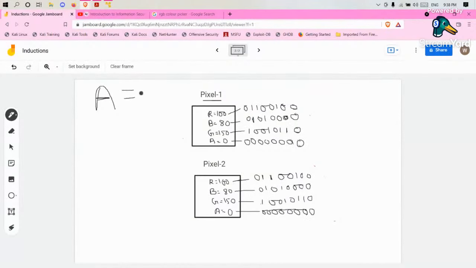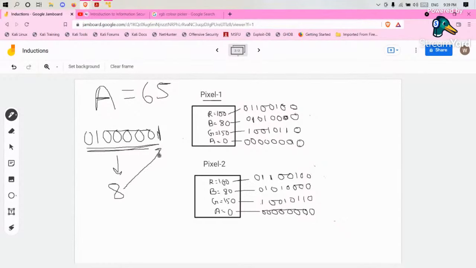Now the ASCII value of A is 65. If I convert this into binary, it will be 0, 1, 0, 0, 0, 0, 0, 1. You can see this is an 8-bit number. Since we are storing 1 bit in every channel of the pixel, we need 2 pixels for storing 8-bit data. We will store 4 bits in one pixel and another 4 bits in the other pixel.